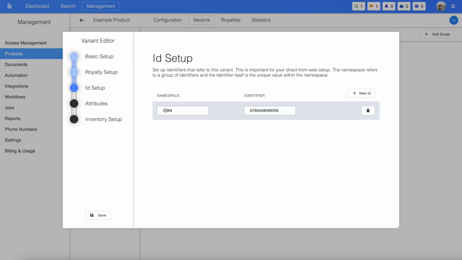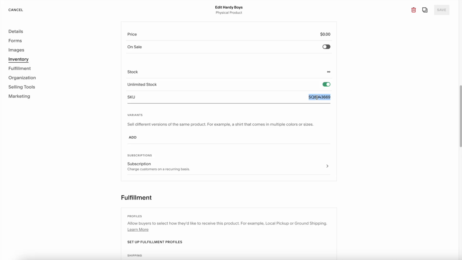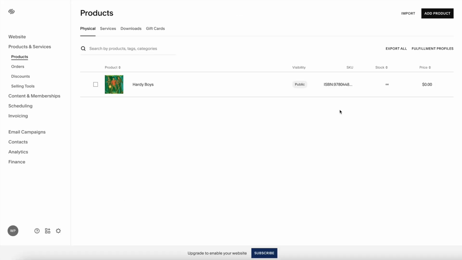In my product, I see the ISBN listed here. Back in my store, I can type ISBN in all caps with a colon after it, and paste my ISBN 13 with no dashes. Then click Save. Now this product is set correctly, and orders containing it will come in correctly.